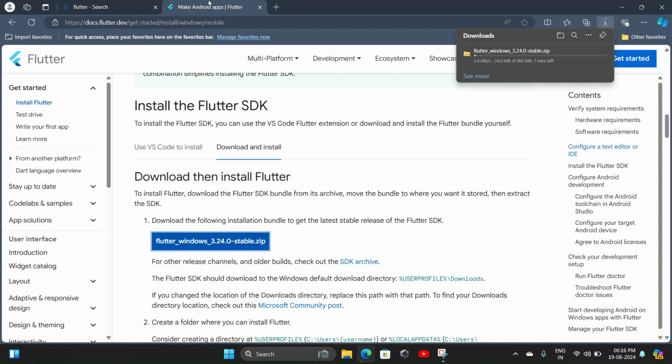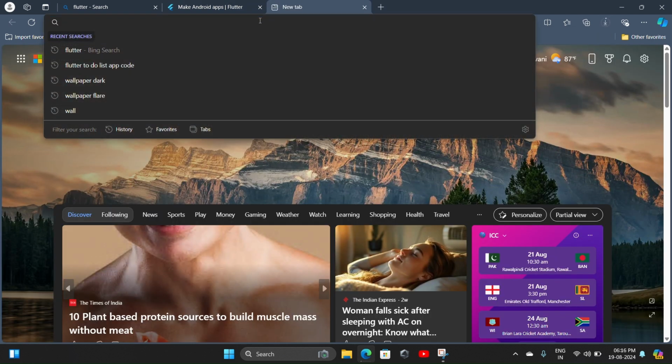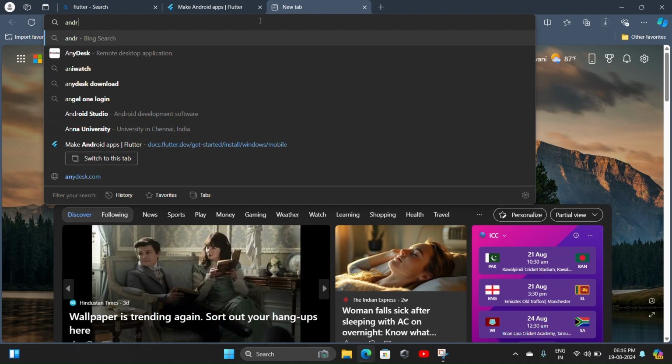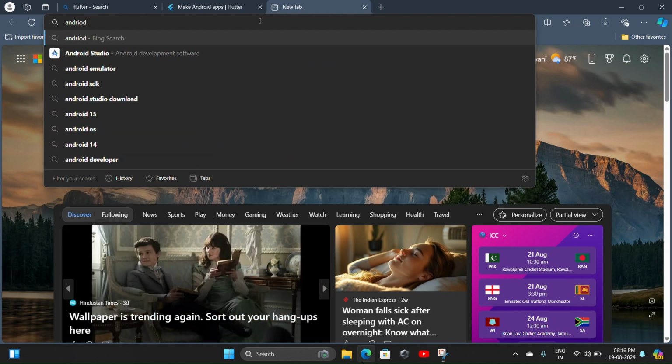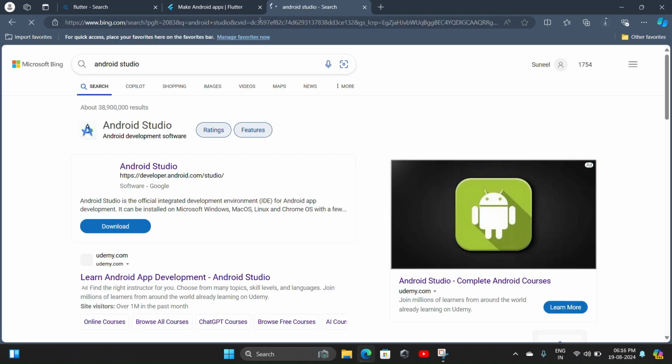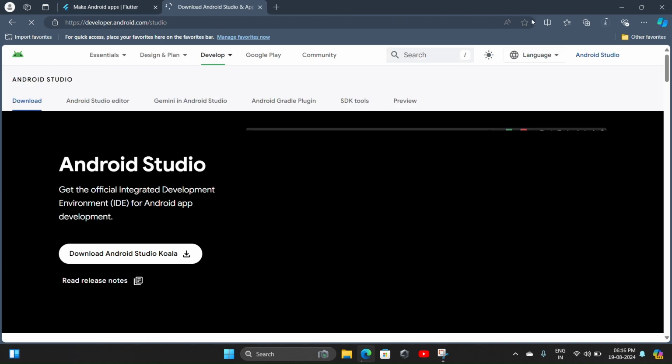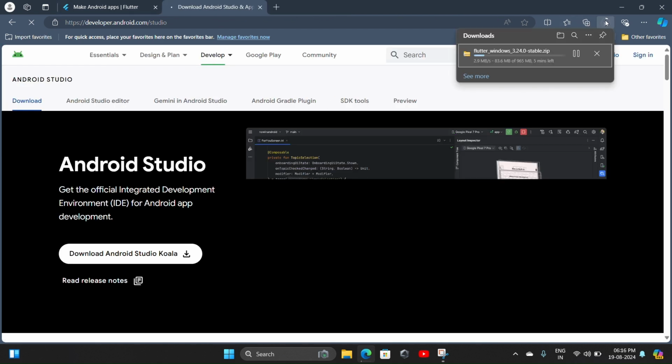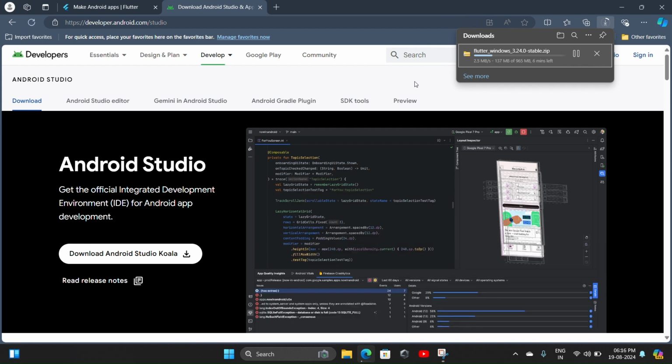In the meantime, we need Android Studio, so let's see how we can download that. Open a new tab and type download Android Studio, or just Android Studio. You can see the URL developer.android.com/studio. That's the URL. Click on that, and we will land on this page.